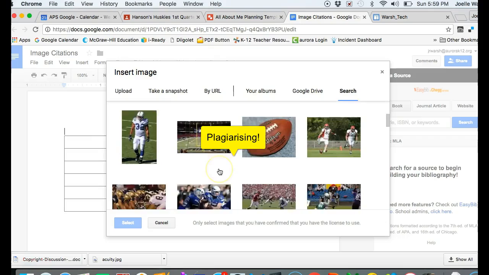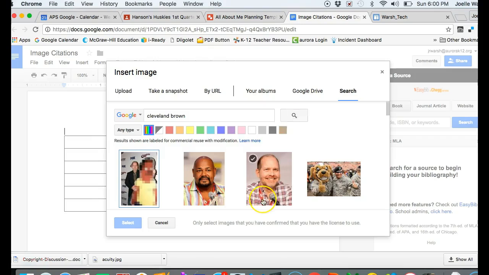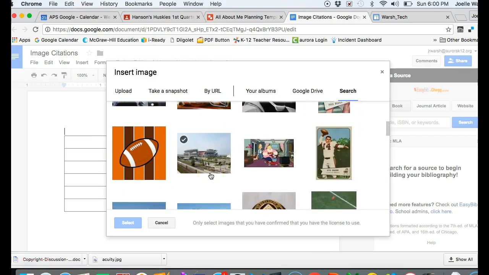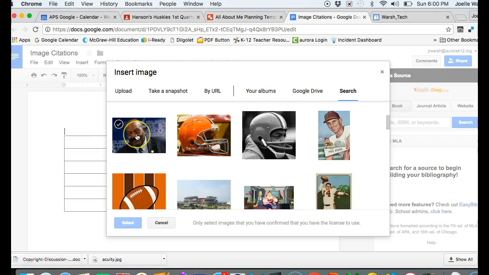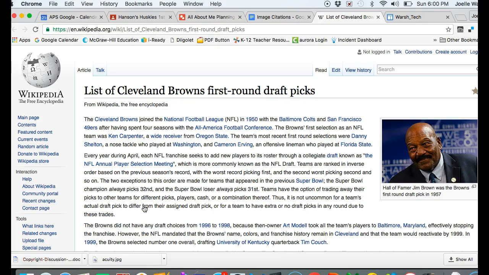So I'm going to go down and find a picture, and maybe I want to be specific and I want the Cleveland Browns because that's my team, for better or for worse. So I find an image of the Cleveland Browns. Here's Jim Brown, one of the greatest players ever, and I click on it. This is the link to the page that is going to have the picture of Jim Brown. This is where I'm going to cite my source. So I need to click on the link to get to the page.